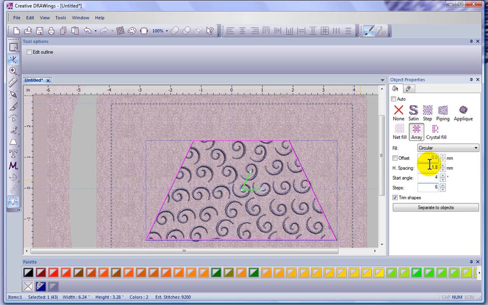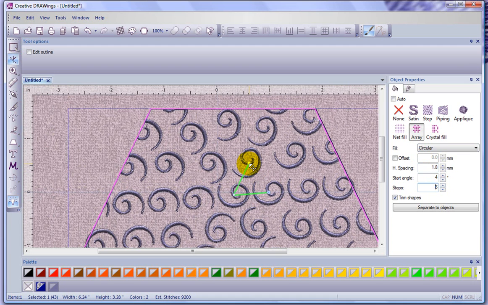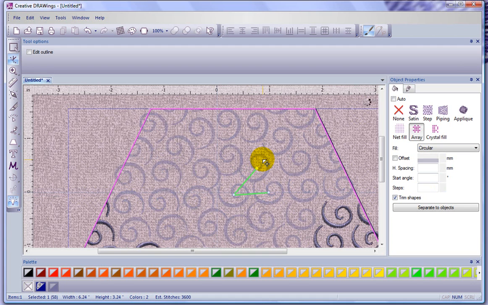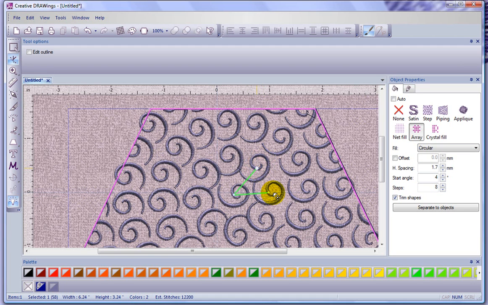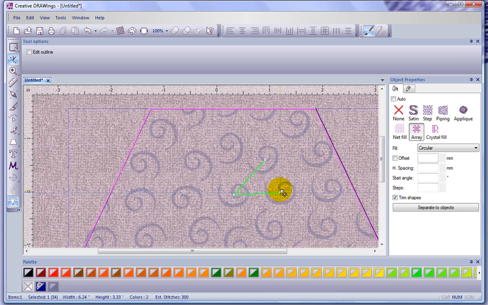So those are the types of ways that you can control a circular array. And again, I can change those with the edit shape nodes. I can also do this type of adjustment visually using the different angle lines.